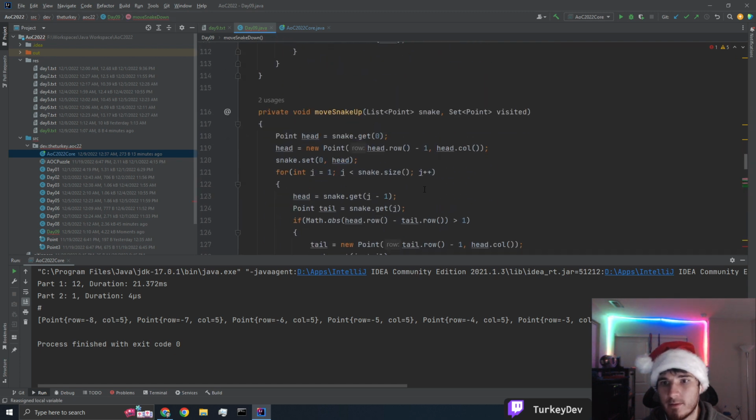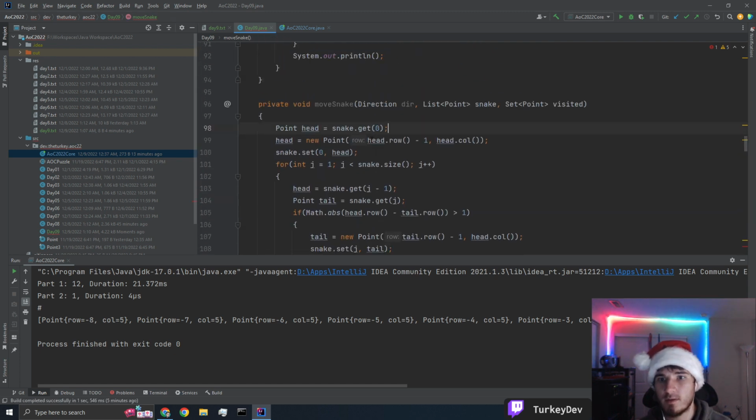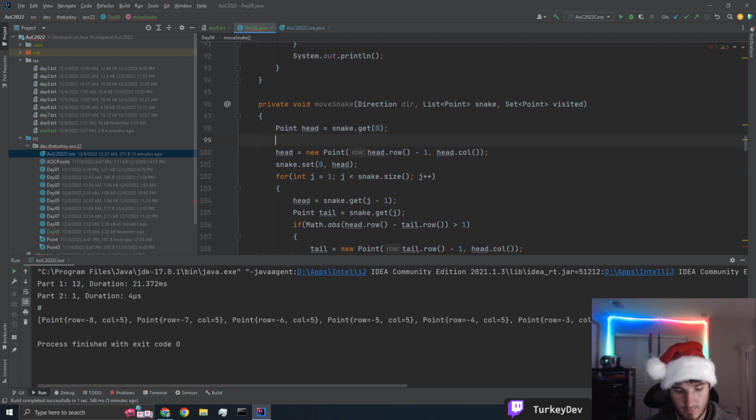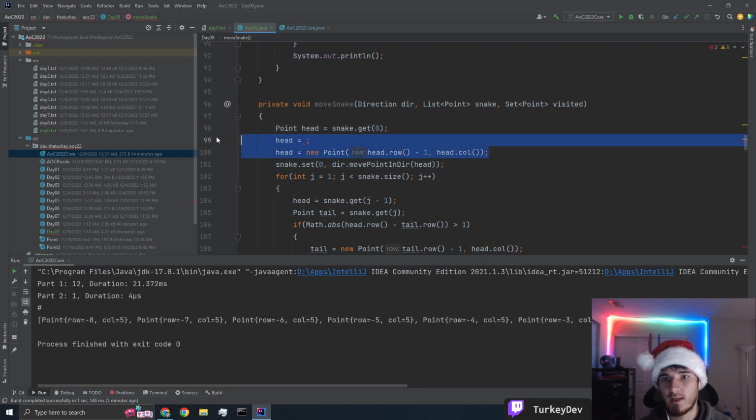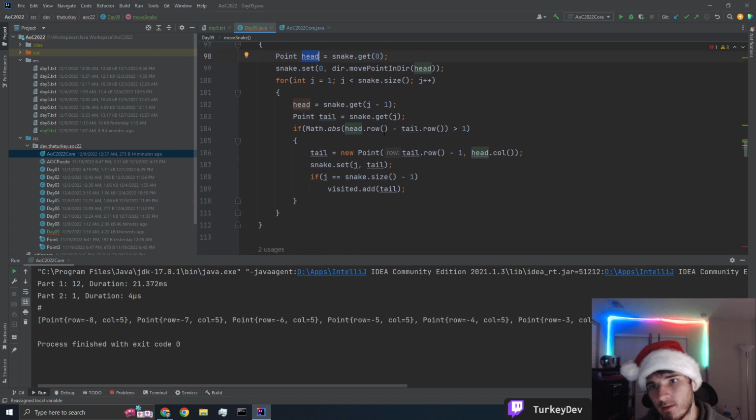Okay. So now move snake. Now head is going to equal move point in direction, give it head, or not do that, sorry. Direction, move point direction. And we can do that. So we move the point in the direction, but now the tail needs to follow it.